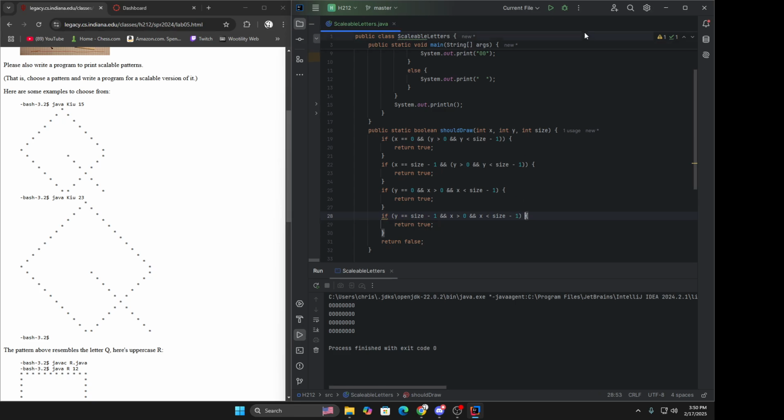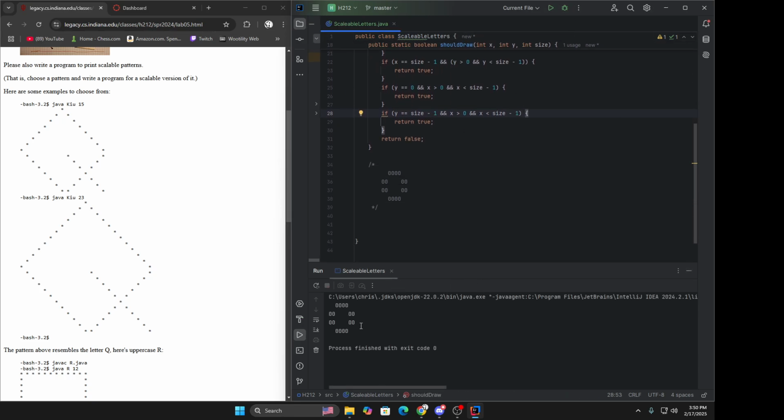And then if you are not these specific spots, then you are just returning false, which will then print the double space here. So if I run this, you'll see if I have a size 4, it is going to print what I'd hope would print.